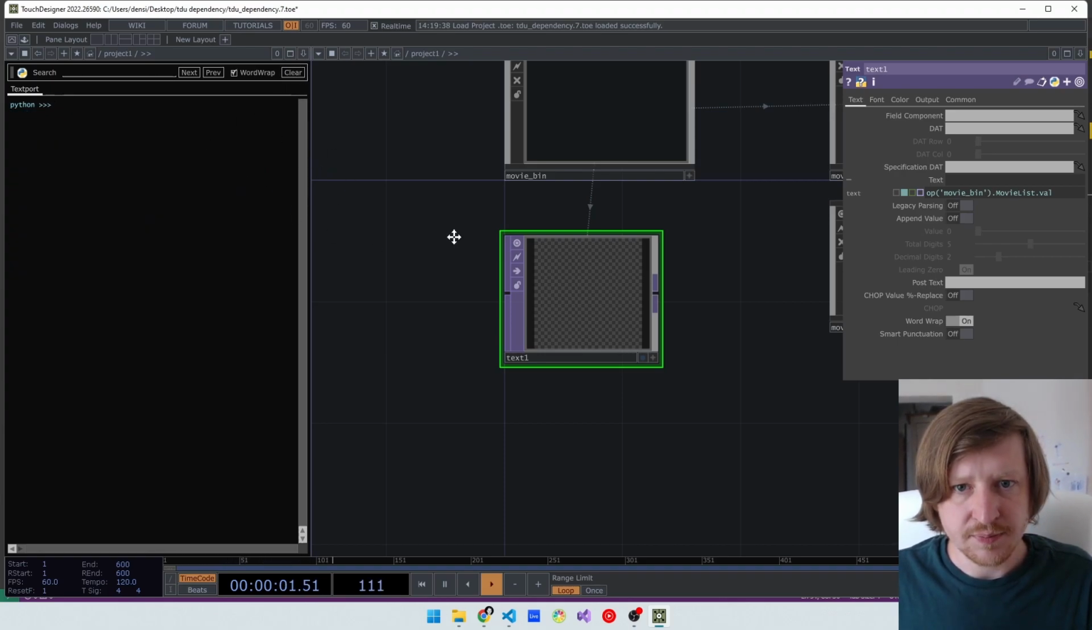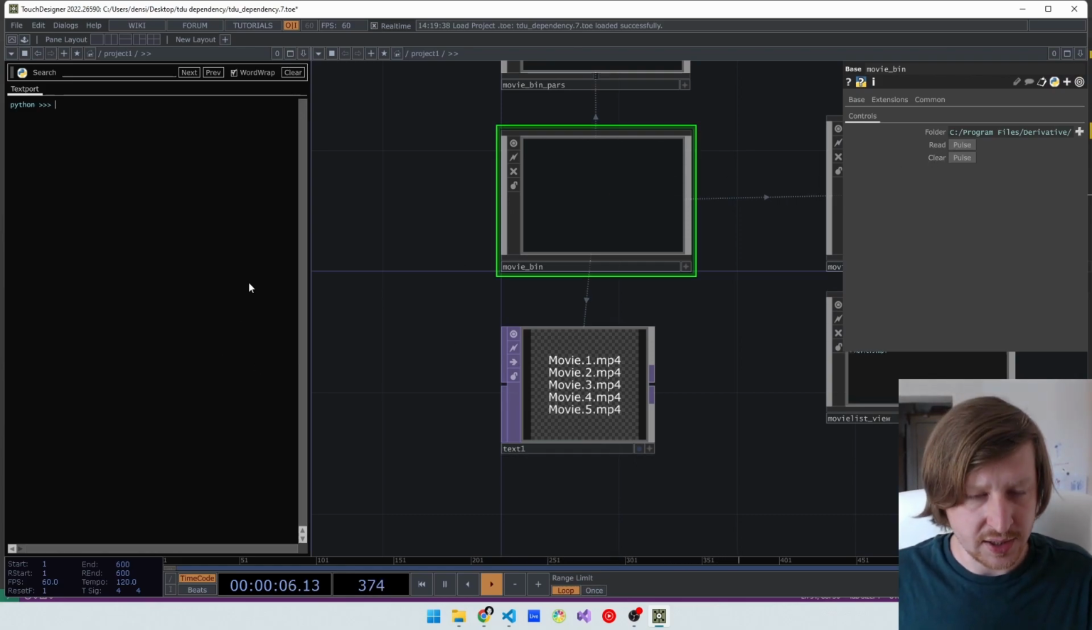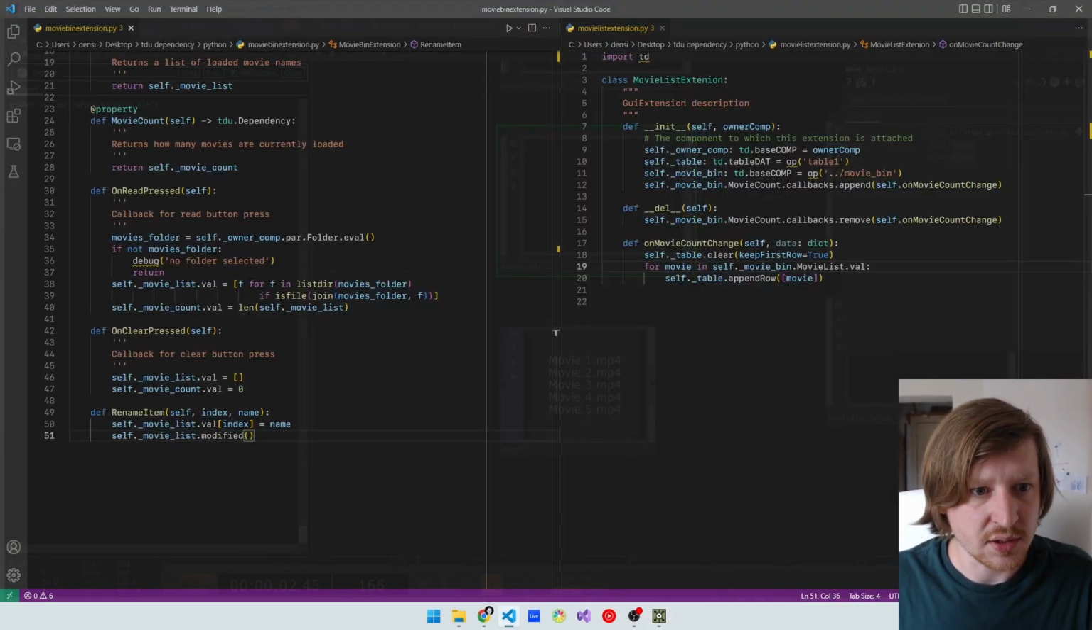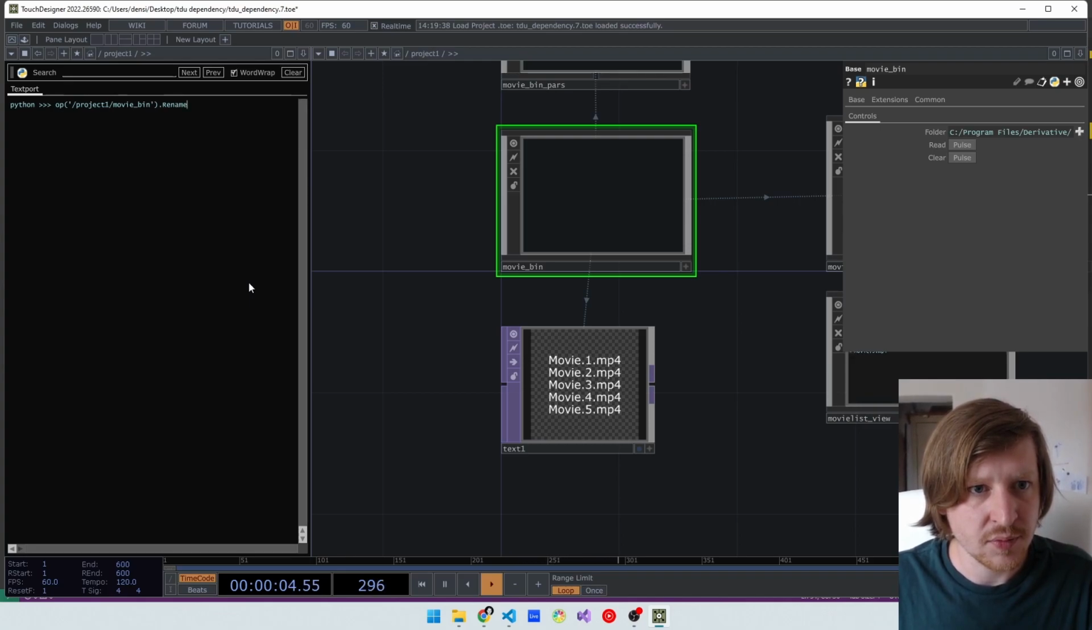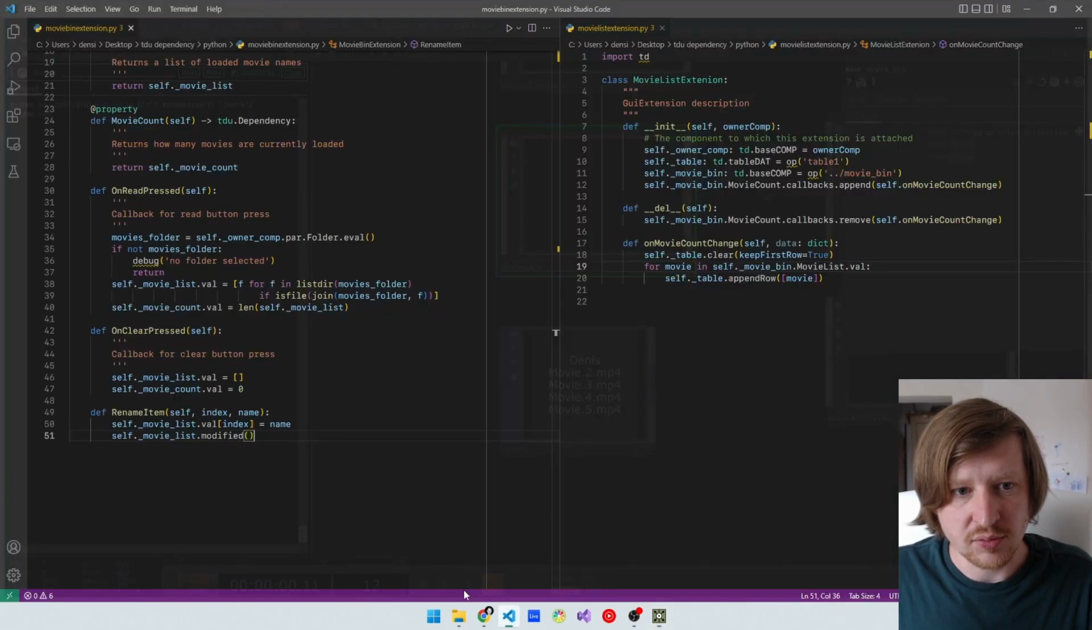So let's try. We say movie bin read. Yeah, we see here, and let's try to rename now. So we say movie bin, what was it? Rename item. We want to rename item number 0 to Dennis. Now you see, it immediately changed it. This is because of this modified.